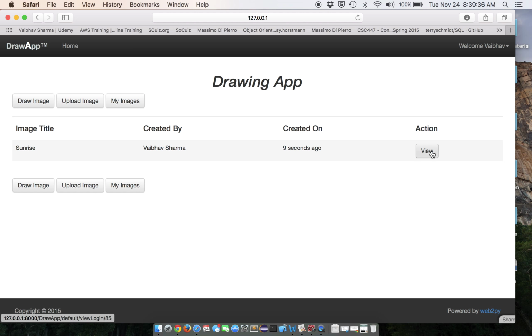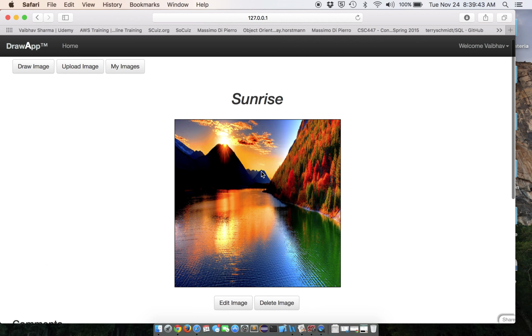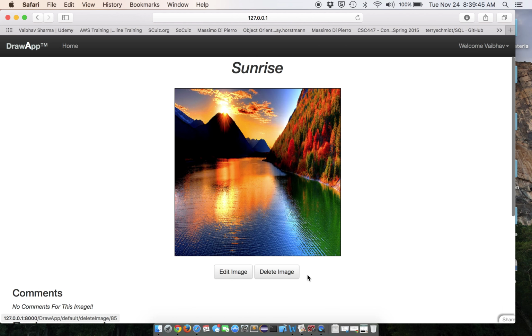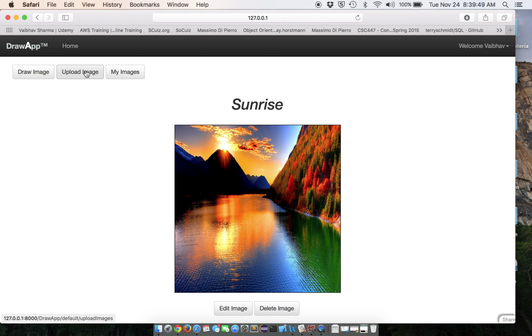If I go and view the image, I can see the image, and as I am logged in, I can edit and delete the image as well. So let me go and create a private image as well.